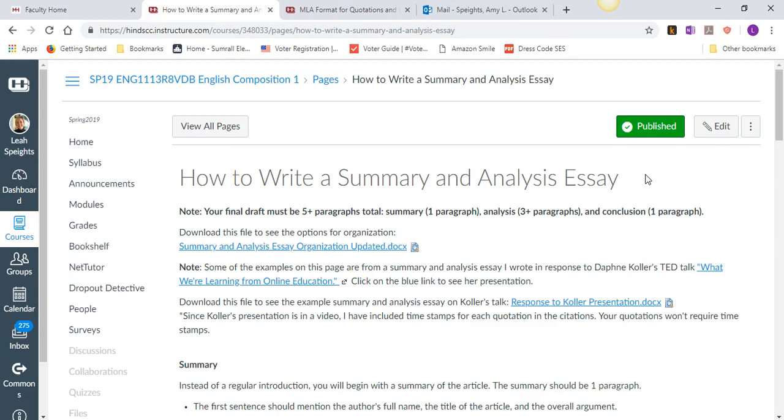Okay, so let's go over some of the requirements for this essay. You'll notice that I have up at the top a note about what the essay should include. Your final draft must be 5 paragraphs total: a summary paragraph, which will be 1 paragraph long; the analysis section, which will be 3 or more paragraphs, depending on what you need; and a conclusion, which will be 1 paragraph. I should also note that you'll need a works cited page.